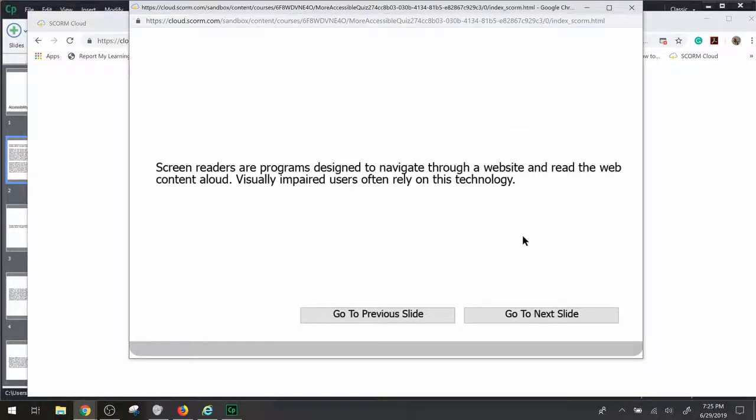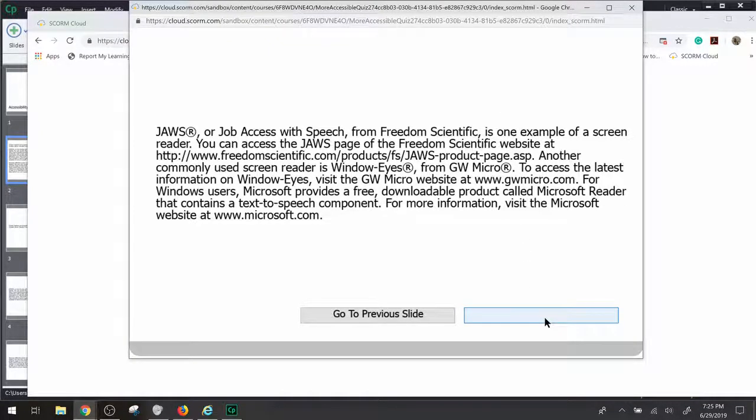Okay, so we're gonna keep going. Go to next slide button, graphic. I'm gonna use the arrow key. Arrow down, button go to previous slide, arrow down, button go to next slide, arrow down. Graphic JAWS registered, or Job Access With Speech, from Freedom Scientific, is one example of a screen reader.